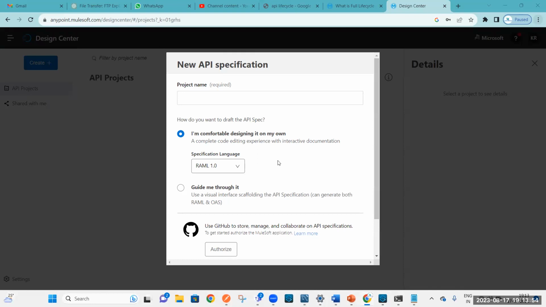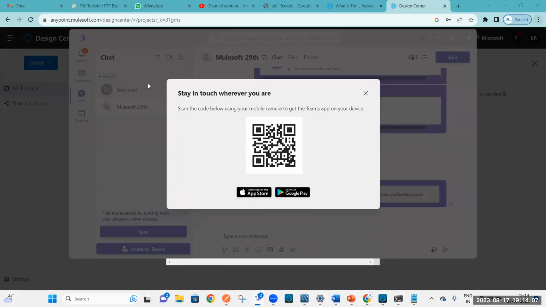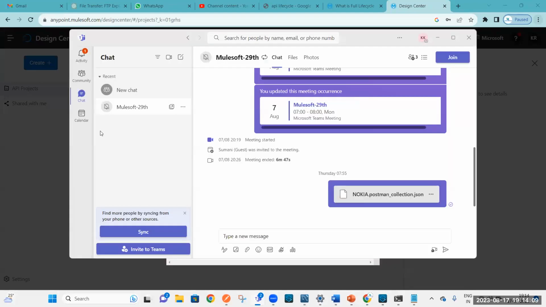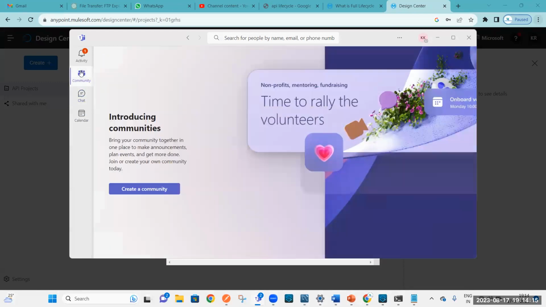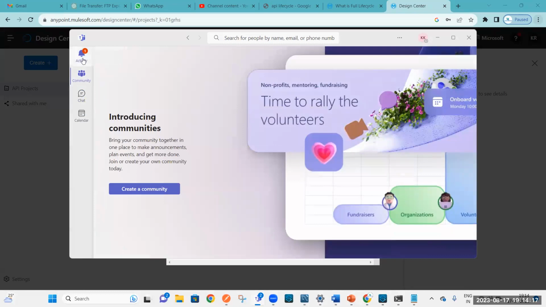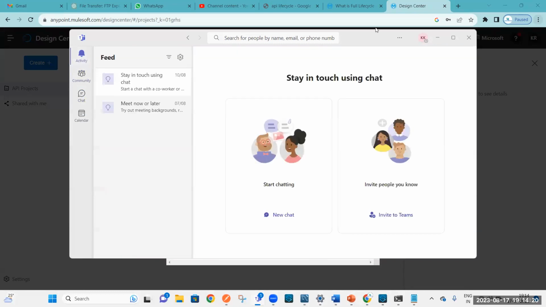After that, they are going to create separate folders in Teams. Or they are going to use some Confluence pages where they will keep everything. Let's say if you take these Teams. Here they can create all these things, communities they can create. So all these things they will do.